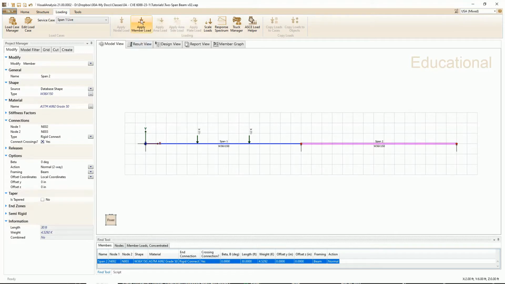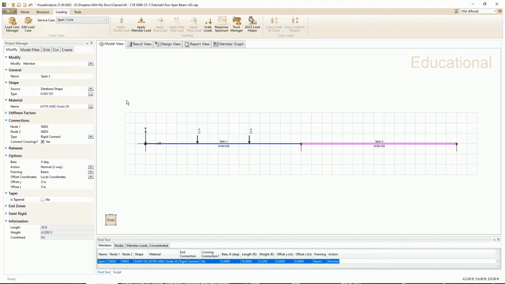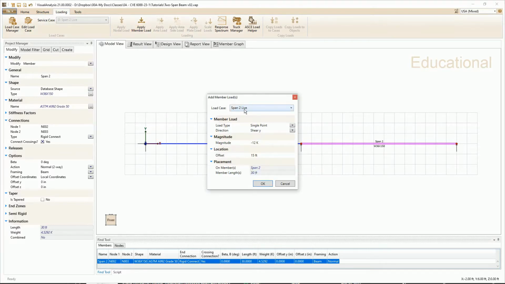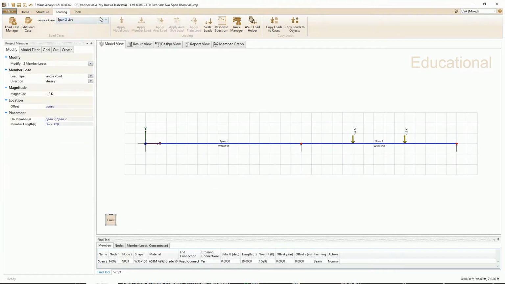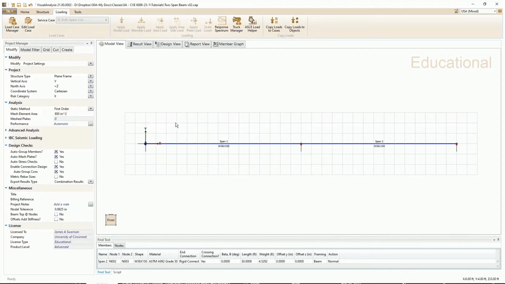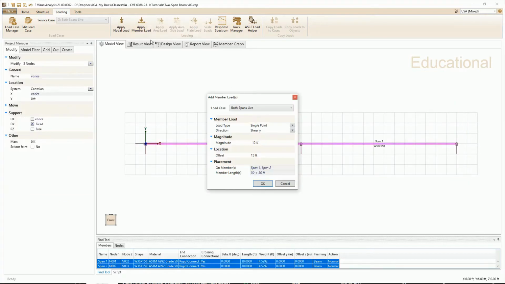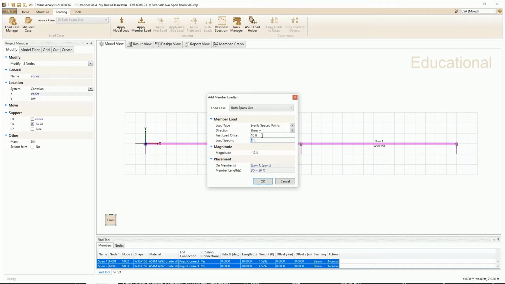Let's do the same thing for span 2. Let me go here to span 2 live. There it is. I'll apply member loads. That pops up span 2 live. I want evenly spaced point loads, so I get 10, 10, and -12. Okay, there's span 2 live loads. And now let me do the last thing. I'll apply both spans live load, and I'll window over both of those members, apply member load, and we'll go to evenly spaced, and that should do it.